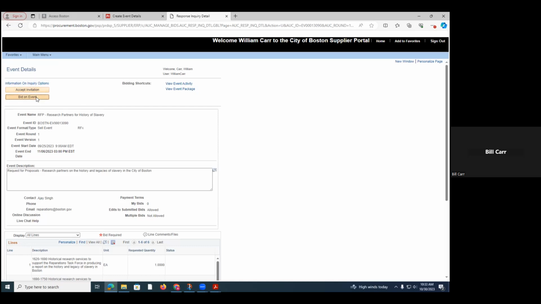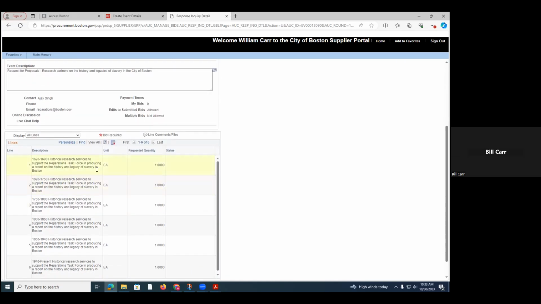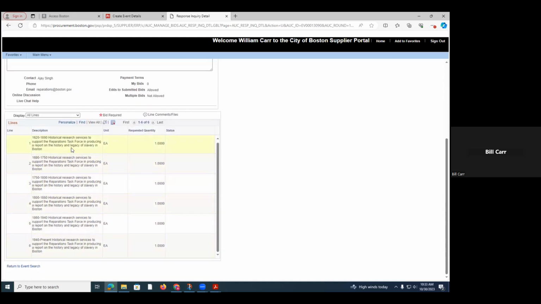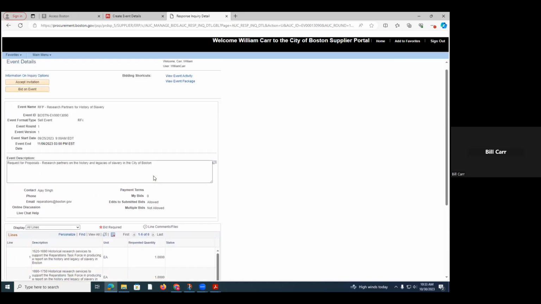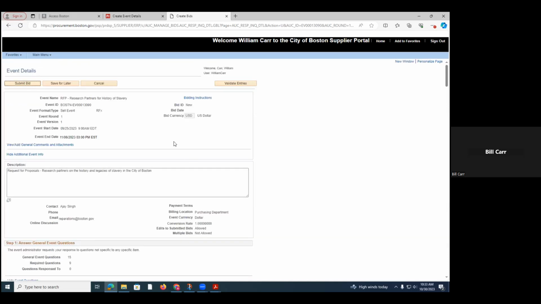So if you click bid on event, obviously you can see some of the details here: when it ends, when it started, a brief description of what is being asked for. And once you click on bid, this here is essentially more for goods versus a service. But if you sold chairs and it was asking for 10 chairs, this is saying the default is going to be 10 unless you specify you will only want to sell 7. So typically you're just clicking yes here. And now again, you are on the events page.